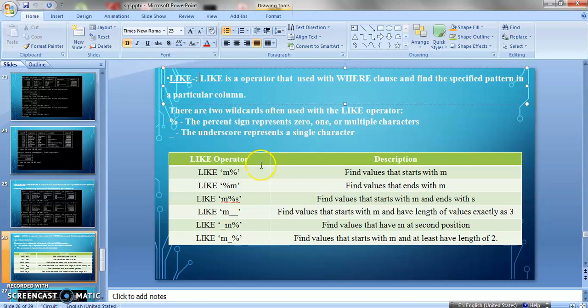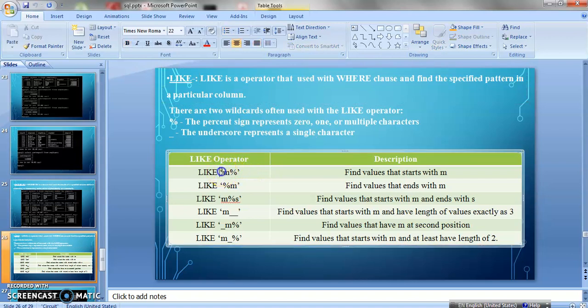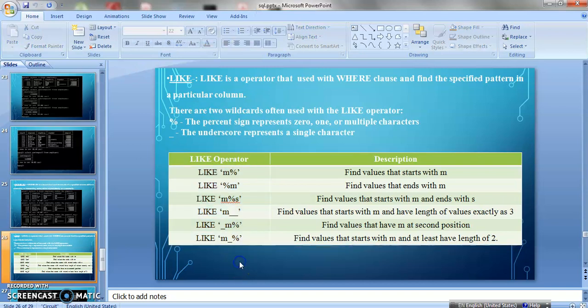So I use some particular cases which are possible, and what are these cases and what is their description? We will see one by one. First, this is a pattern. We use LIKE and after that the particular pattern, and the pattern we will always use in single quotes. It is very important that the pattern should be used in single quotes.